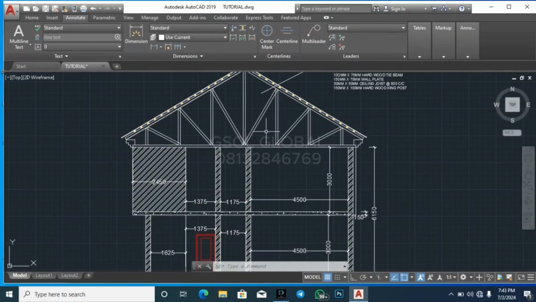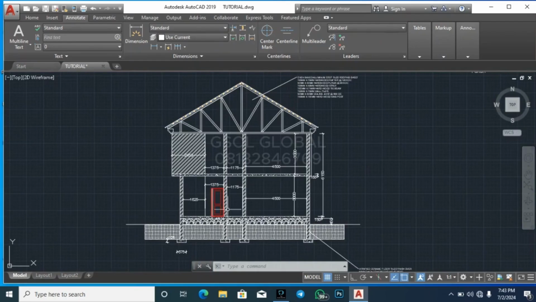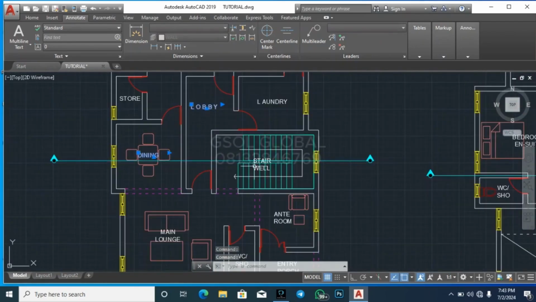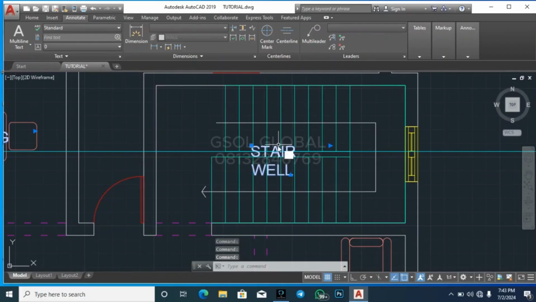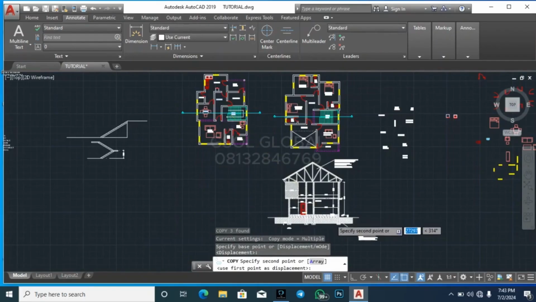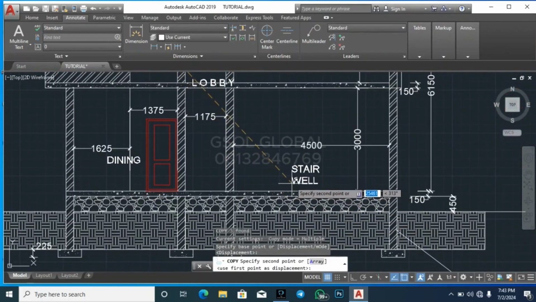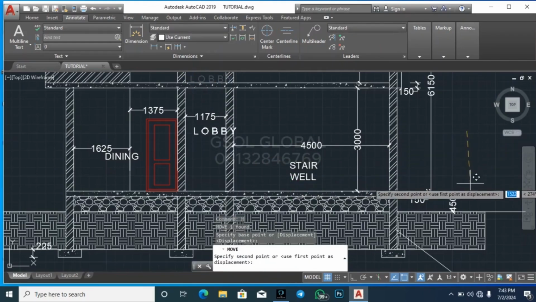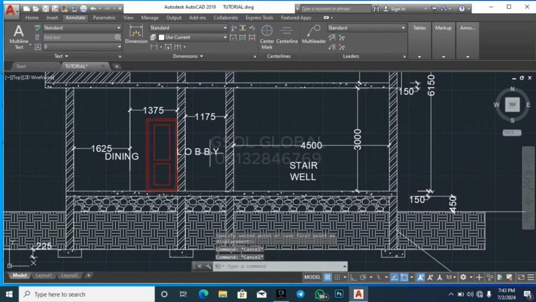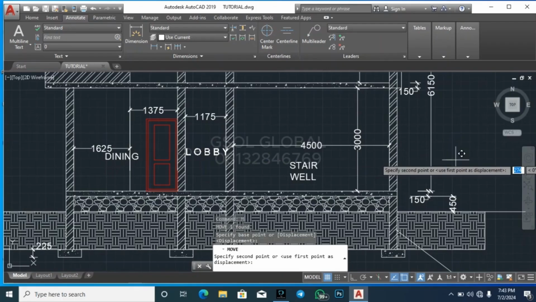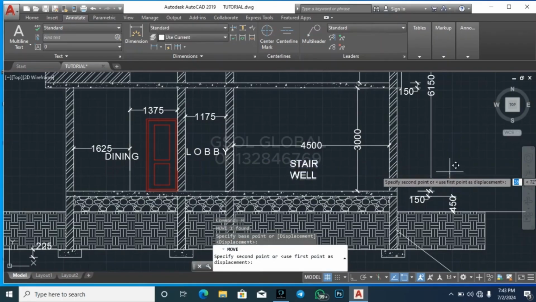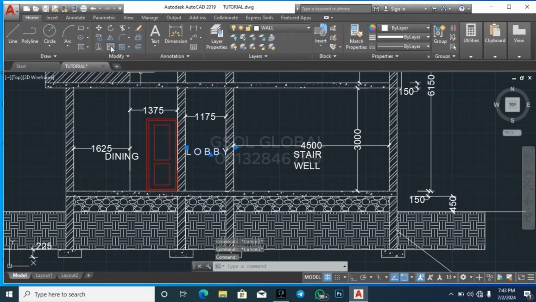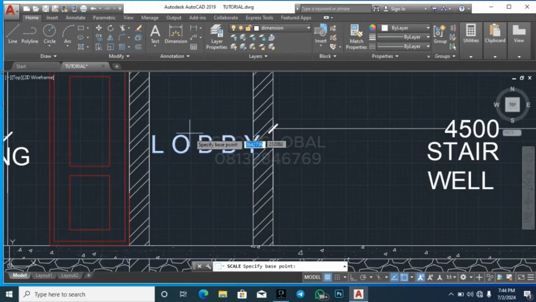So what you will do next is to name every space according to the section you cut through. So now we have the section here, we have the dining, and then we cut through the lobby, we cut through the stairwell. So I'm going to copy these three texts and use them to name the spaces in the ground floor. All right, so I'm going to move this and just put it here. Okay, so I'll just put it here, and then for this I'm going to just move this and align it at this point. So we can actually reduce this to just be incorporated into this particular space alone.